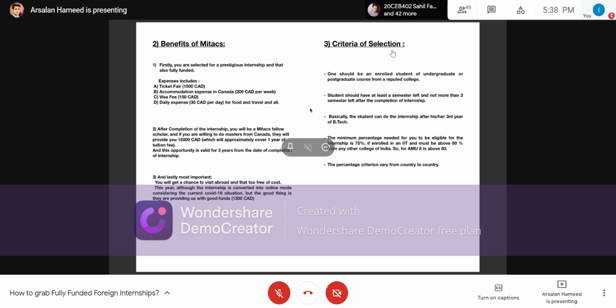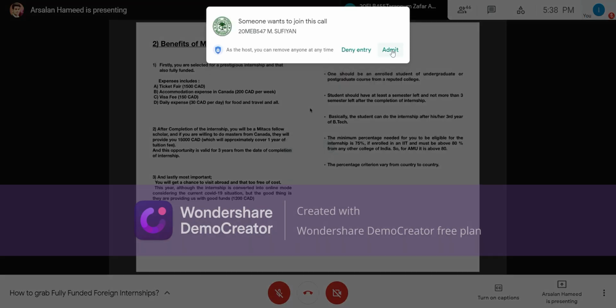They also provide you with a visa fee of $150 Canadian and also a daily expense of $30 Canadian for food and travel. And all this is very much up to the mark so that you can easily live 3 months in Canada. After completion of the internship, you will be a Mitacs fellow scholar. And if you are willing to do masters from Canada, they will provide you 15,000 CAD. So this is the most beneficial point that Mitacs provides.